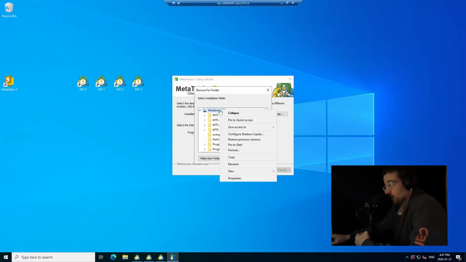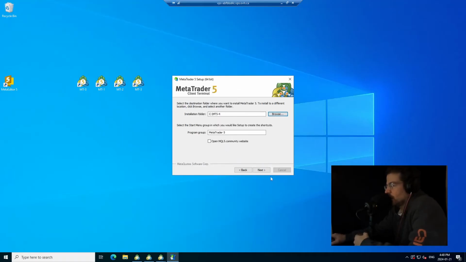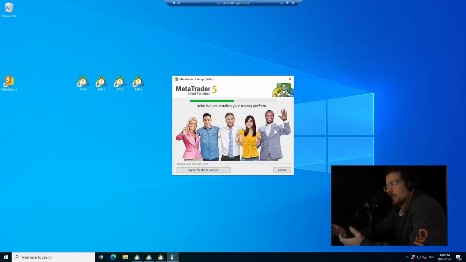And then I will just right click and go new folder. And you can name these anything you want, whatever's logical for you. I should have done like MetaTrader 1, 2, 3, 4, 5, whatever. It's all the same. And then once I have that, I say OK. And now I can install.